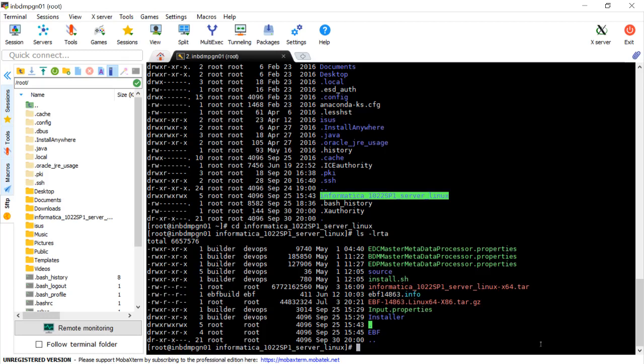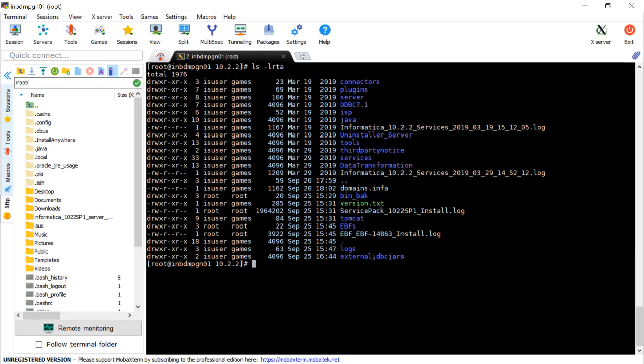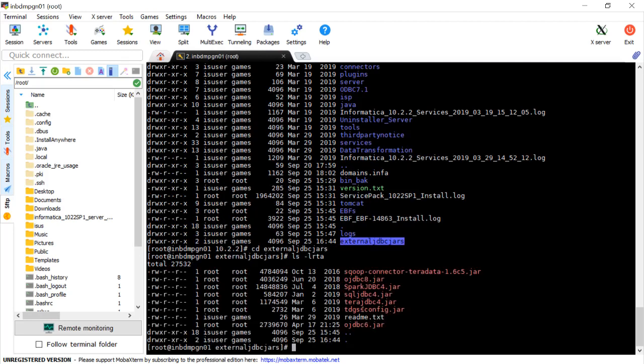So this is my 10.2.2 SP1 domain, where I have already downloaded EBF 14863, untarred it, and also installed it. Now if you look at my external JDBC jars, I have already downloaded the driver from the Azure portal, which is the Spark JDBC type 4 jar. Once it has been downloaded, we are set to run the mapping.